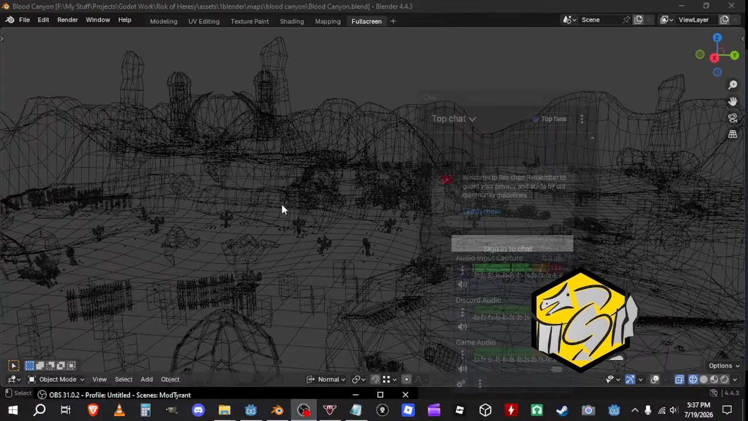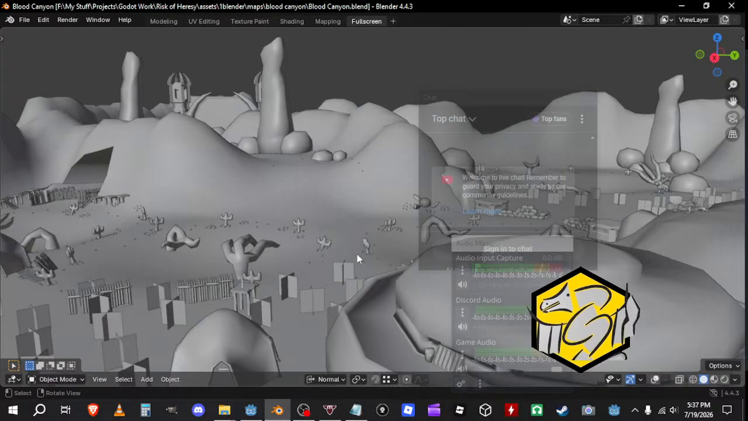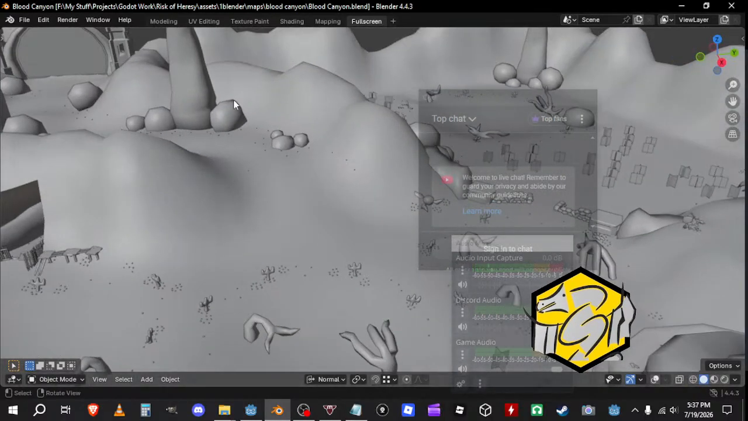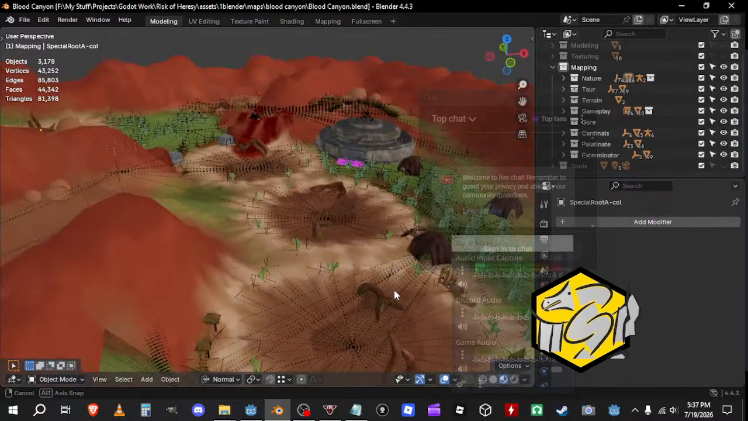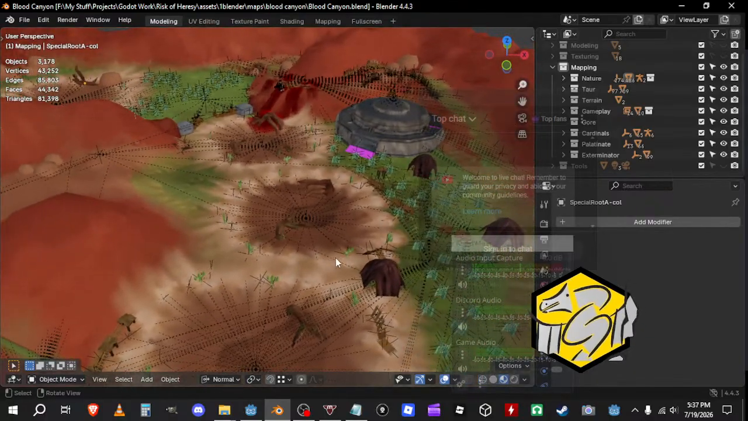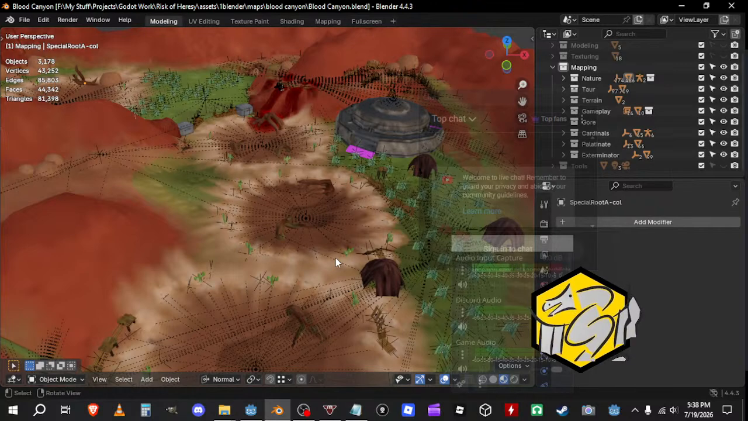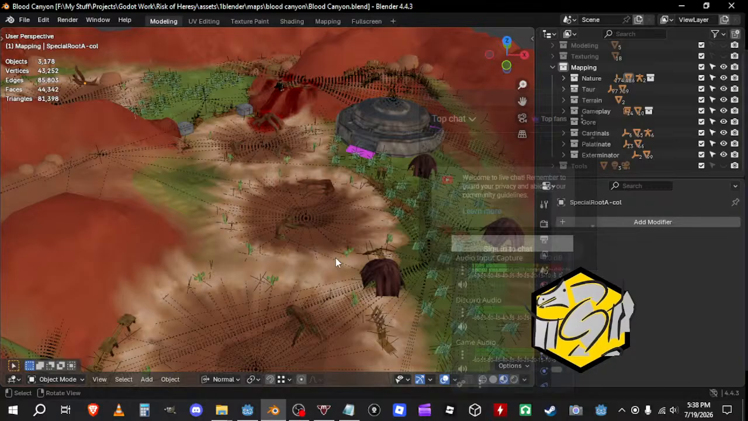So what we got here is the map. I just put it in wireframe mode. So basically, I need to go in here and make sure everything has an origin point.